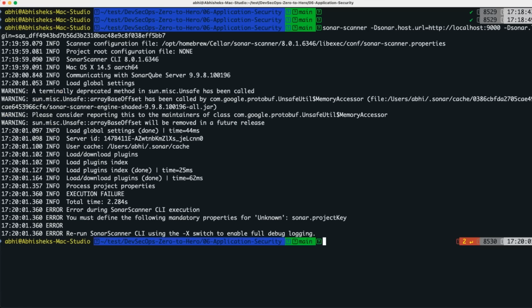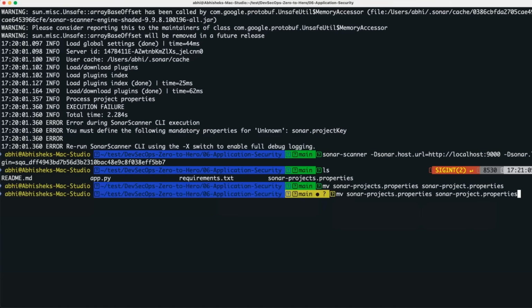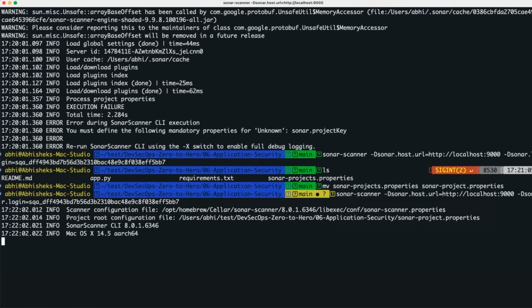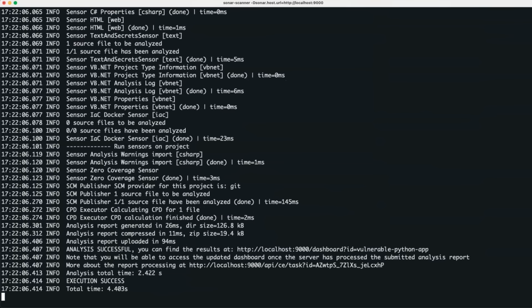SonarQube is reading your Python application and it will detect any issues with your application. Okay, it says unknown key, sonar.project key. Very simple. Actually, this should be sonar-project.properties, not sonar-projects.properties. I'll just change this from sonar-projects.properties to sonar-project.properties. And let's rerun the Sonar CLI. I think I have to change this in the GitHub repository as well. I'll change it. There you go.